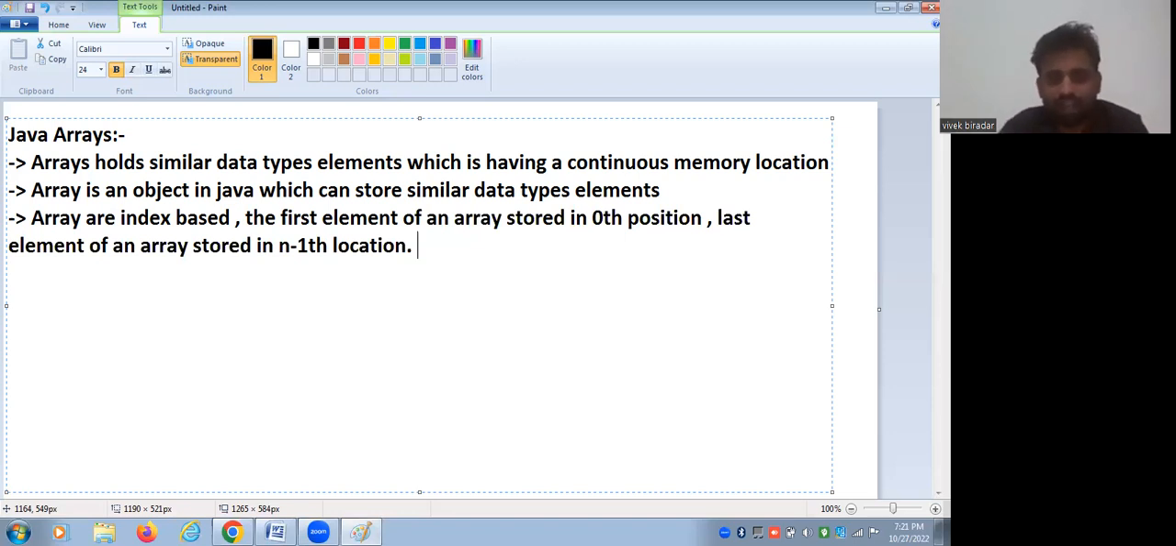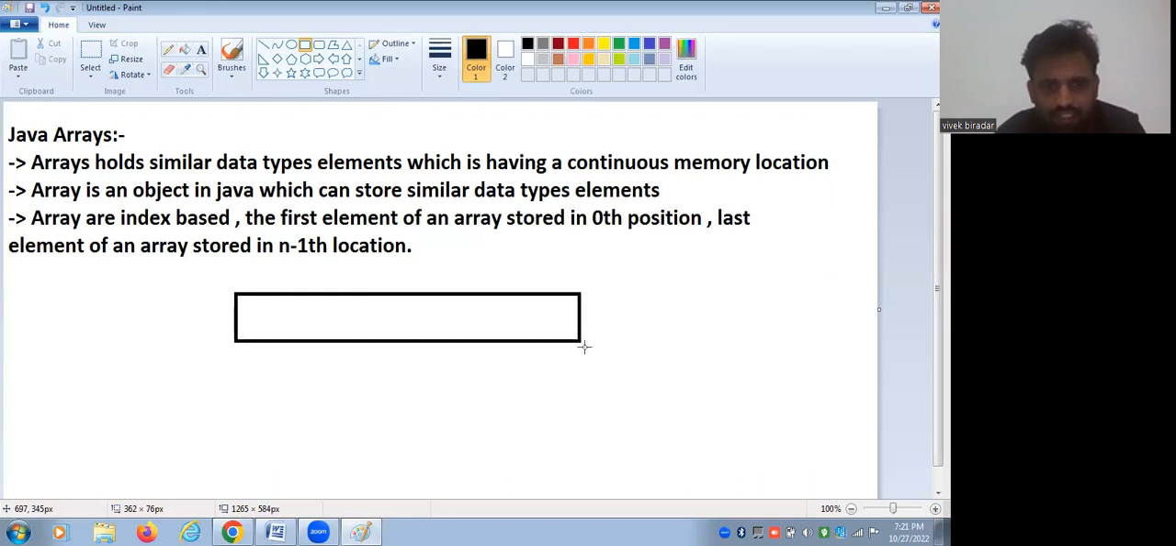Okay, fine. Coming to the point, I don't want to mess much onto this. The concept of arrays is very simple. I want continuous memory locations holding similar data type elements. That is what we call the arrays concept. Okay. Let us try to take a diagrammatical representation for arrays.